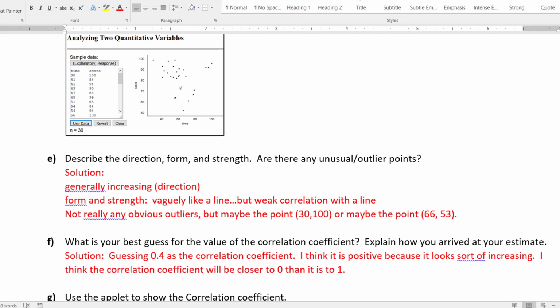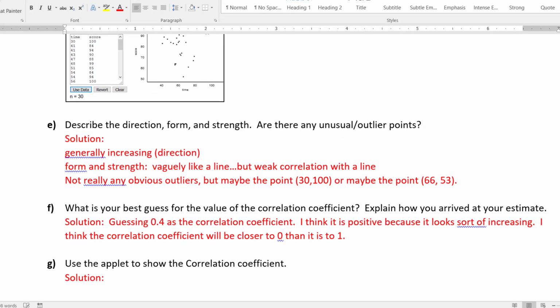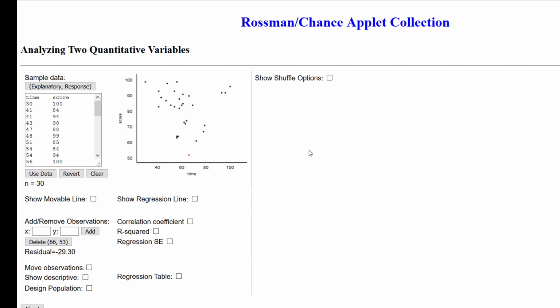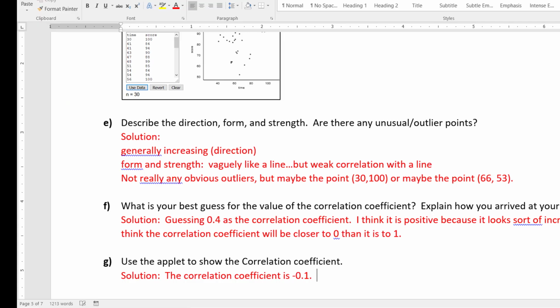All right, and then it just asks to use the actual applet to see what the correlation coefficient is. So if you go back to the applet here, you will see this box in the bottom right that says correlation coefficient. If you now check the box, it tells me the correlation coefficient is -0.1. So I was off. Notice what that means. The correlation coefficient is -0.1. That indicates that since it's very close to 0, this data set is really resembling just a big mess. It's not associated with a linear function in any sort of way.